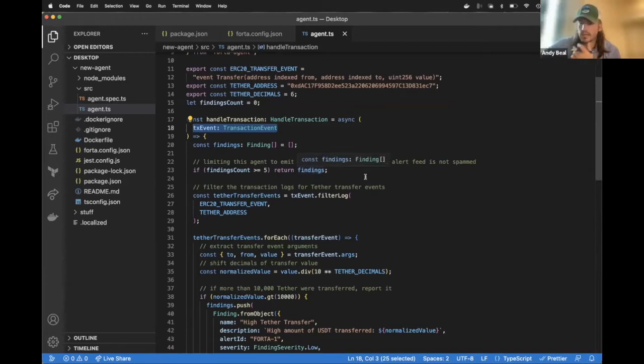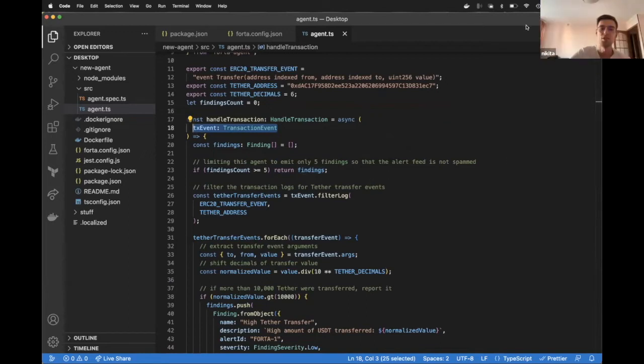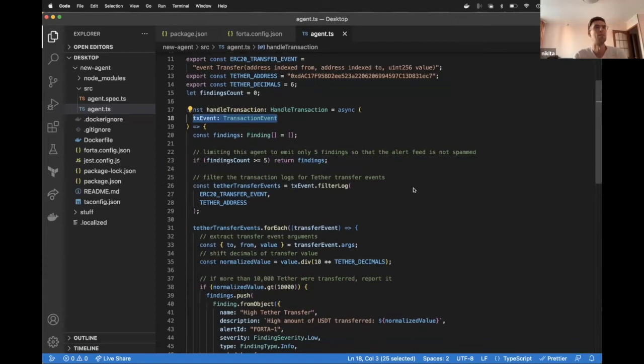One sec, I see Nikita's got his hand up. Yeah, I have one question regarding the handleTransaction function. What transactions are passed there? Are these already mined transactions or all transactions that enter the mempool?